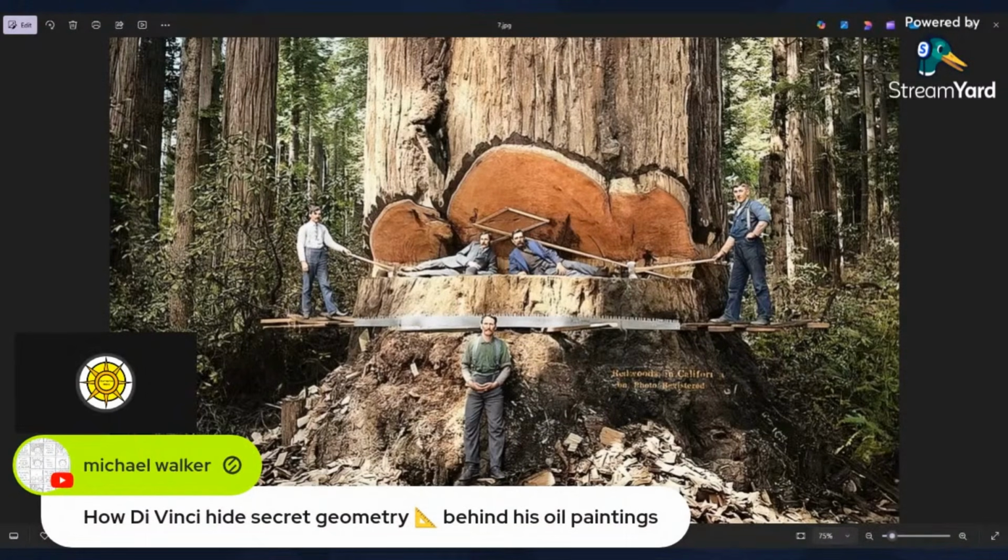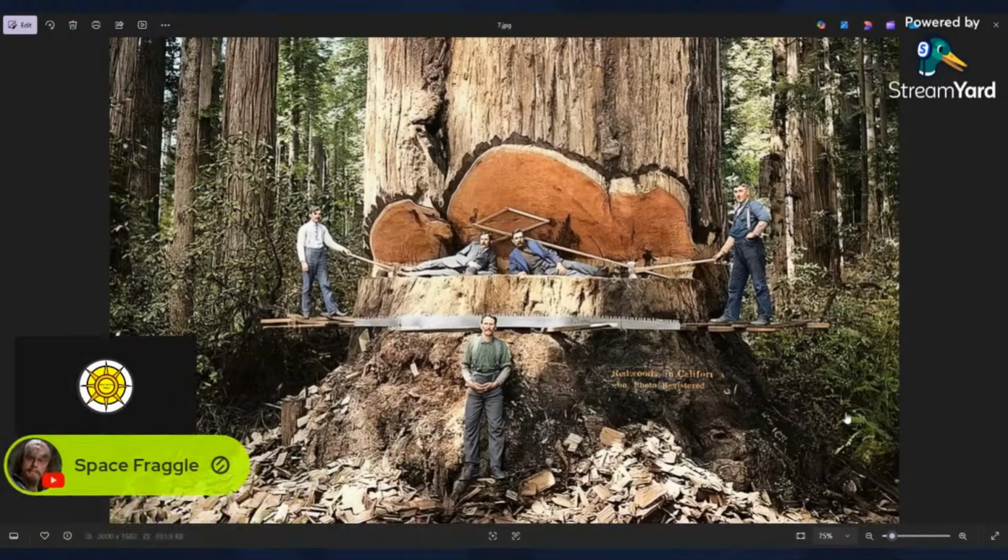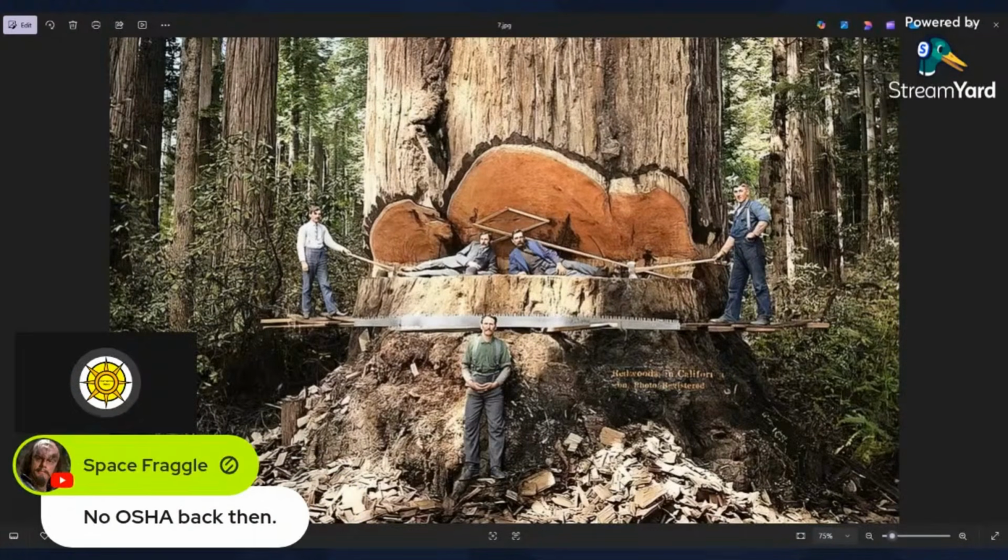Michael, how Da Vinci hid secret geometry behind his oil paintings. Oh, you noticed that little symbol. Yes, very, very astute of you, Michael. It just always shows up. That's right, Space Fraggle. No OSHA back then. But remember, there was no OSHA in Starfleet either, especially in Star Trek The Next Generation. Remember how many times an episode with a falling barrel created a catastrophe? Oh, I can only imagine what happened in those cargo bays with those falling barrels all the time.